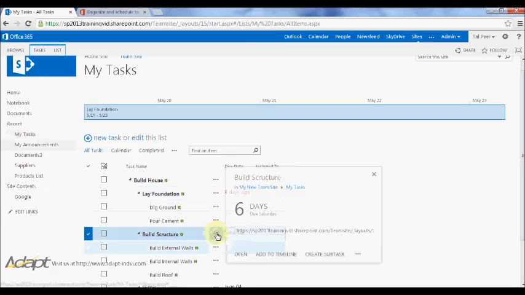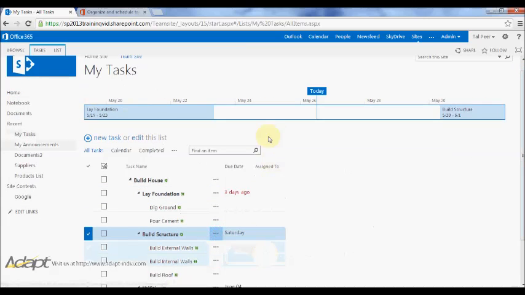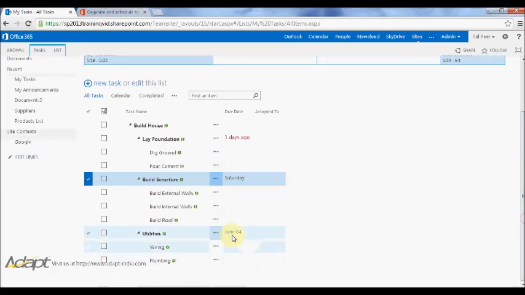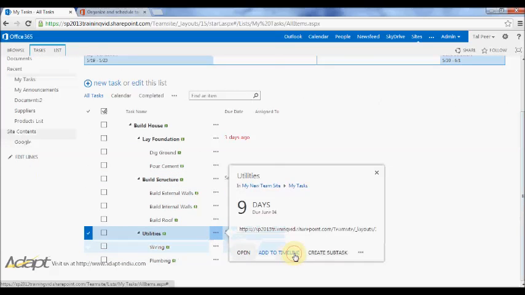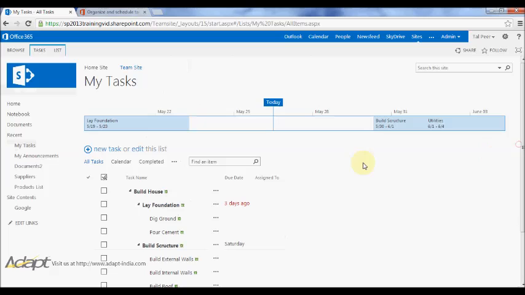If I add another task, you can see now the timeline rescales, and I'll add a third task, and the timeline has rescaled again. So the timeline is dynamic, and it shows you basically the scale of time that you've set, for all the tasks that you've added.